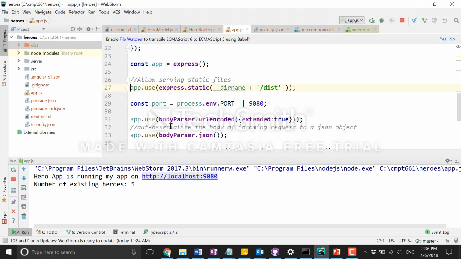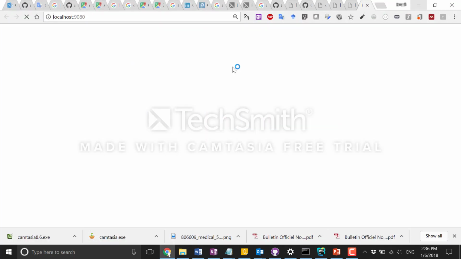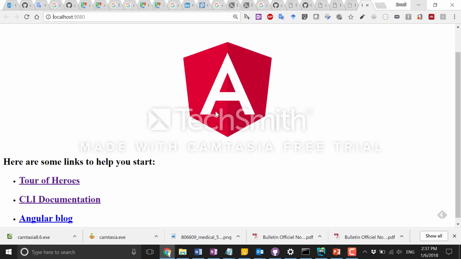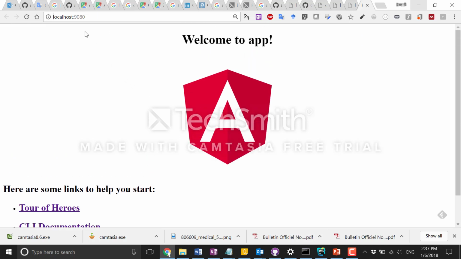All I need to do is go to the app and say use this static middleware and make this dist folder accessible. This __dirname is the current folder, which means the root folder, and I am going to the subfolder dist. So if I rerun the app and visit the URL, I will immediately end up in the Angular application.